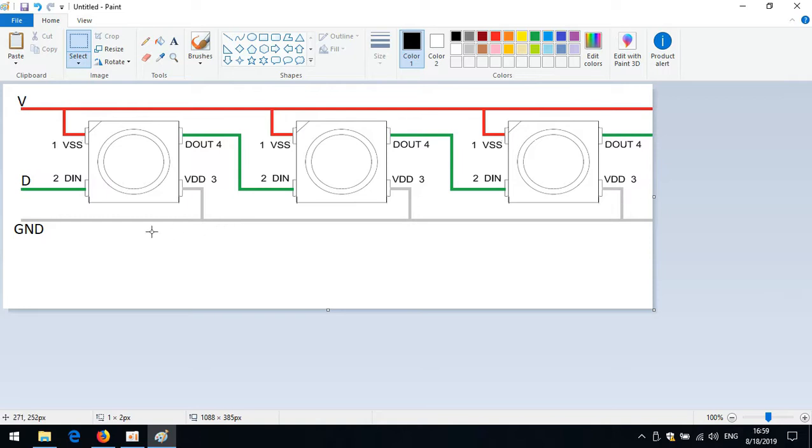And initially, here you have the ground and the voltage, and they all get supplied with it, so they are all connected and they can operate on the voltage. Now, as for the data line, initially these are blocked. The first chip here is blocking all the data that comes in until it receives 24 bits. As soon as it knows which color to be, it says, "I don't care anymore about the rest, I'm just going to make a connection to the other chip and send the data through."